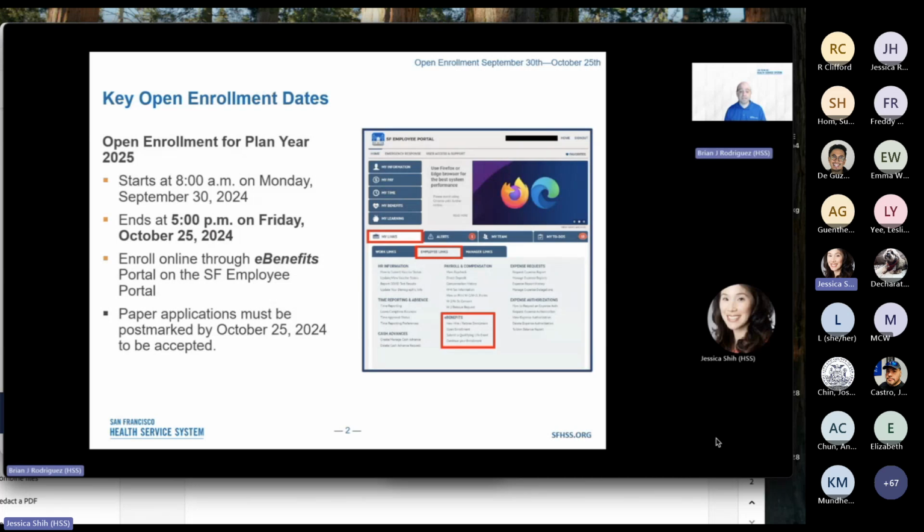Here are some key dates for plan year 2025. Open enrollment starts at 8 a.m. Pacific time on Monday, September 30th, 2024, and ends at 5 p.m. Pacific time on Friday, October 25th, 2024. You may enroll through the e-benefits portal on the San Francisco Employee Portal. Paper applications must be postmarked by October 25th, 2024 to be accepted.